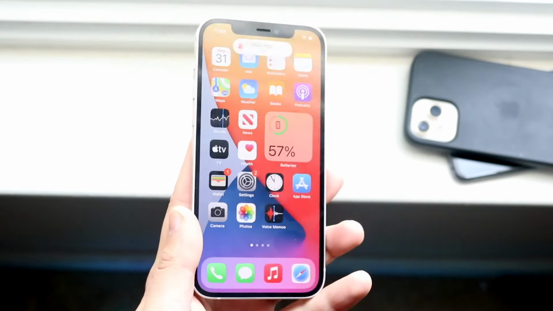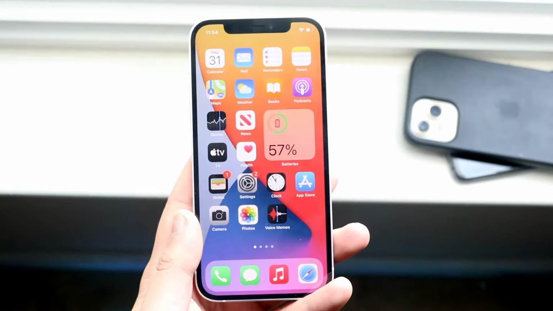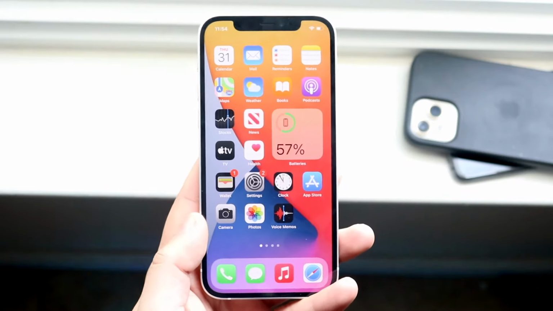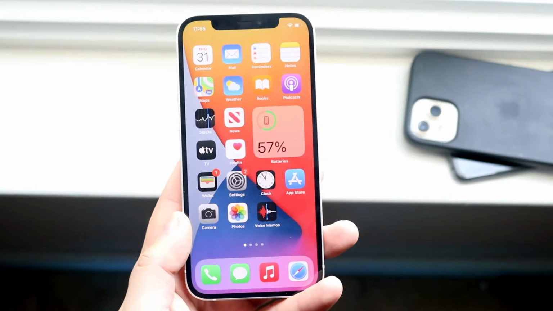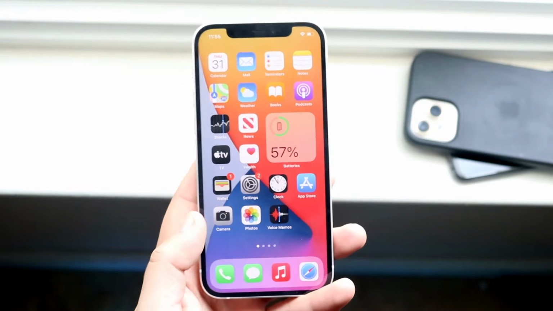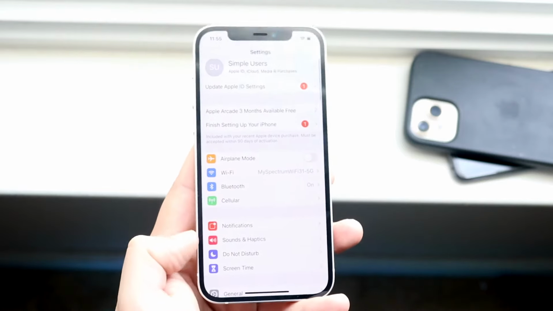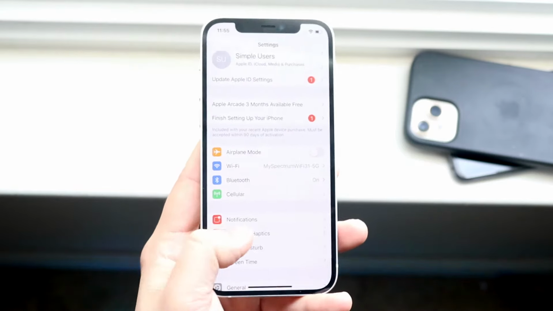Now, let's say this isn't the case, and you have your ringer switch off so you can get notifications and sounds, but it's still not working. Well, this can typically mean that your ringtone volume may just be down. A really easy way to fix this is to go into your settings app. Once you're here, scroll down to sounds and haptics, which is right here, and click on it.